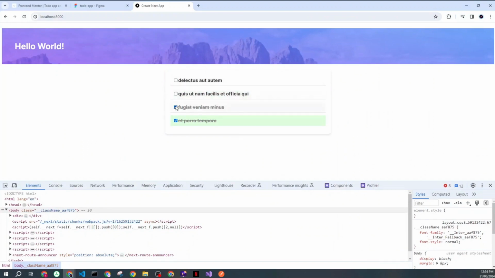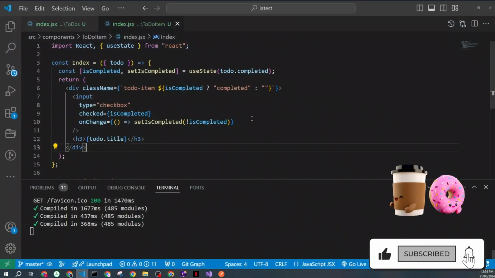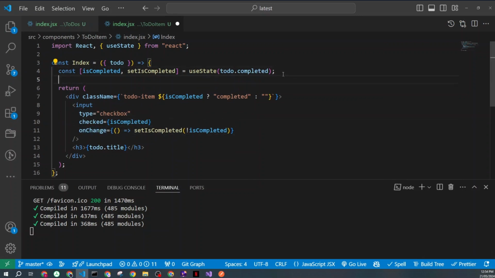Now, there are different ways of doing things. For example, I don't like this way of having an inline function. Usually I'll create a different function, say, for example, toggle. It will be an arrow function, and then whatever I'm doing here, I'll just do it right there.